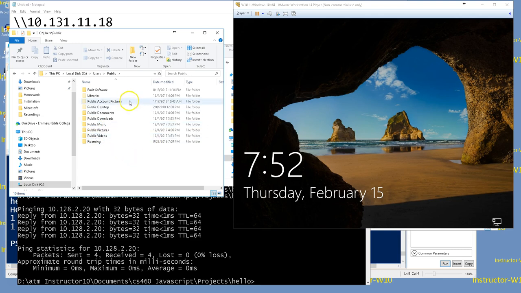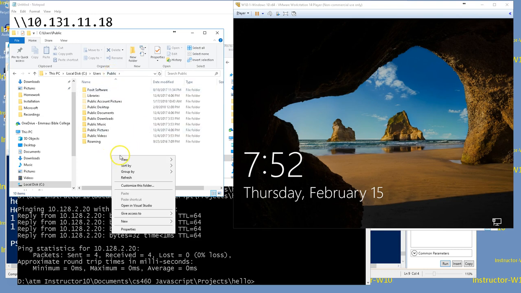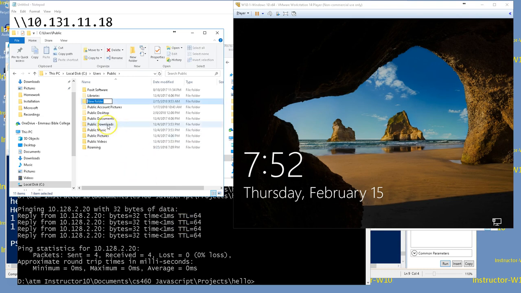Go ahead and in there, let's make a folder under Public. Since it's public, you can create folders in there. I'm going to create a new folder. Right click, New Folder. And I'm going to call it cs230-man. Okay, I have a folder in a place that the PC already knows, under Users Public. So I have access to it, and I can change things in there.